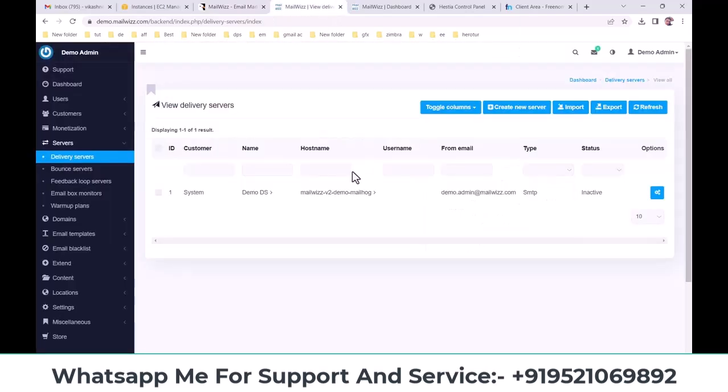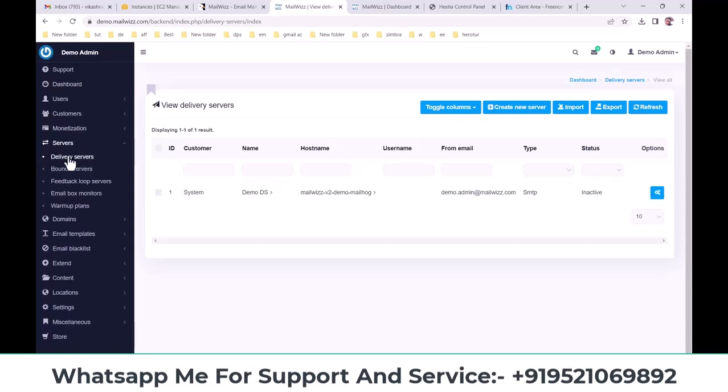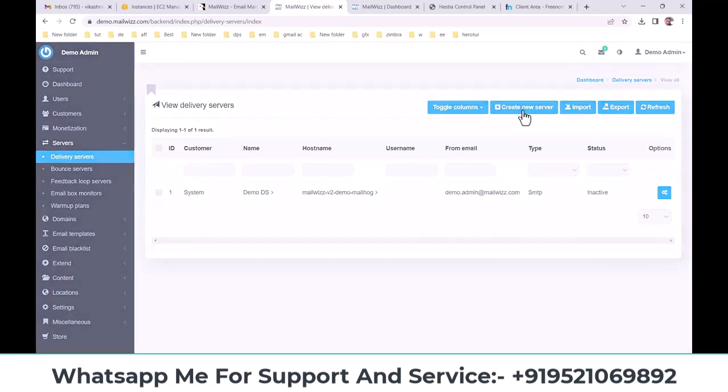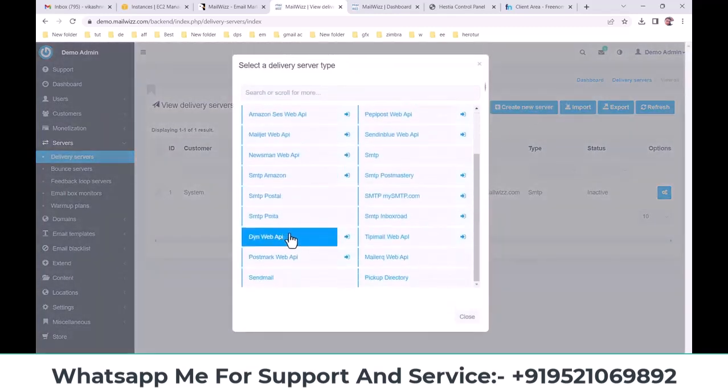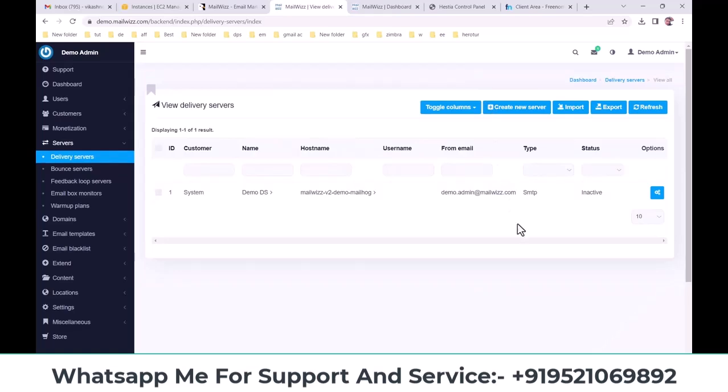And its admin panel will look something like this. Here first the test will come. Here you will get all the details. And you can enter your SMTP delivery server here. When you click on it, you can create a new server and can enter any SMTP. And here a warm-up plan has also come in the new version, so you can use this as well.